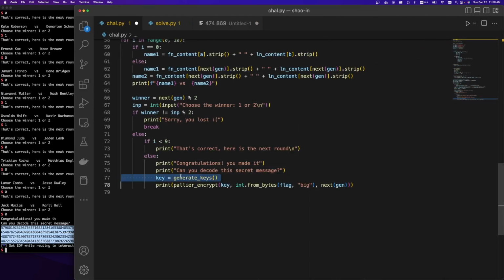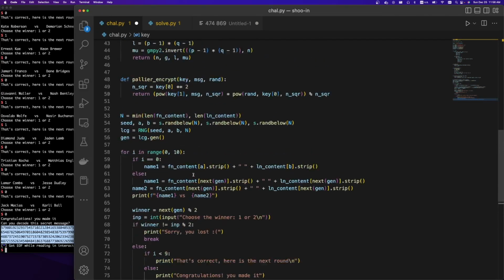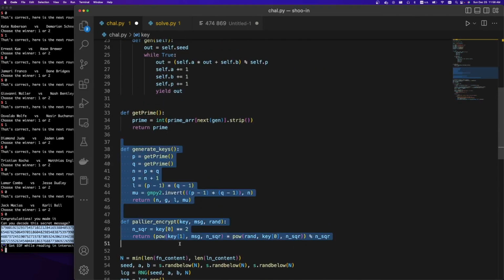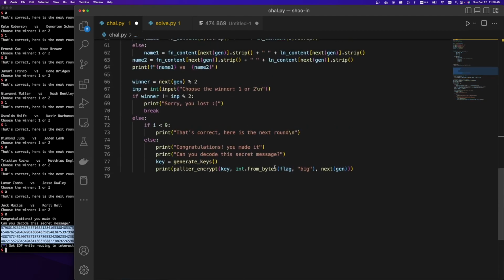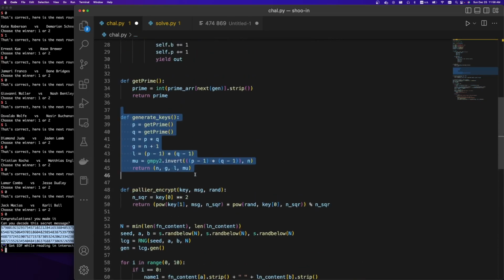So let's look at this generate encryption keys and the custom encryption algorithm. If you go down and we look at the custom encryption function first, we can see it's using these keys as an argument, but it only actually uses the first 2 key values. So we're only going to look at these 2.